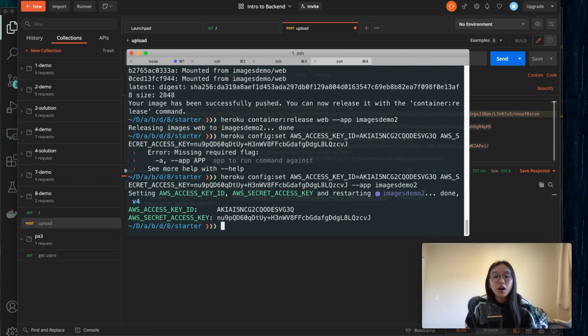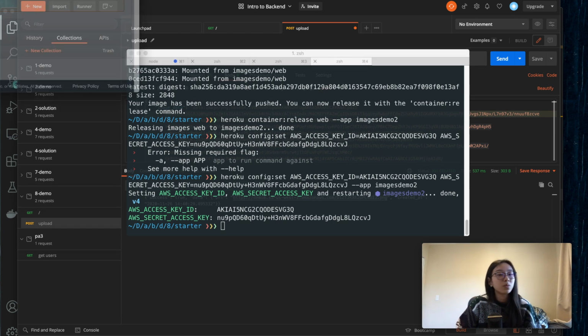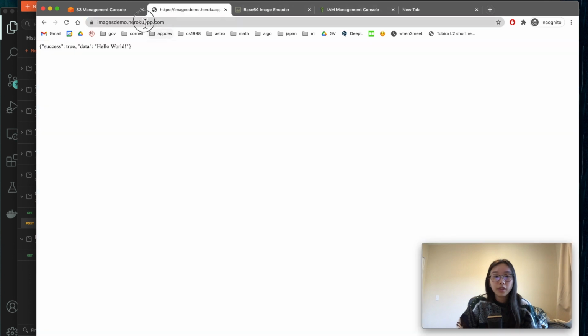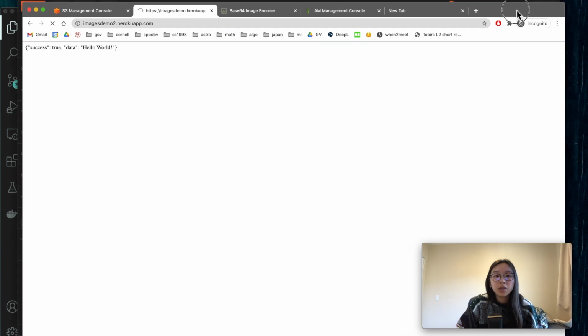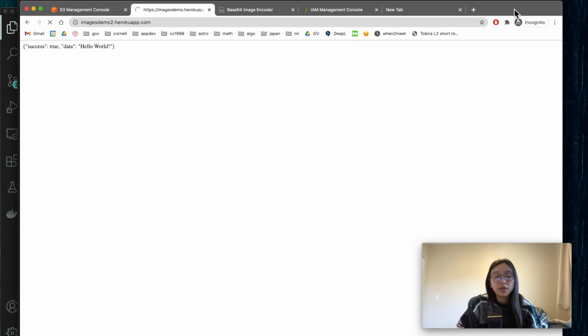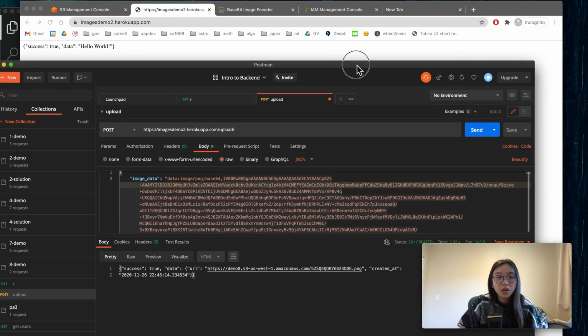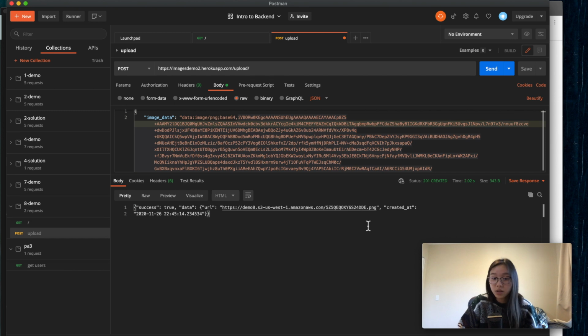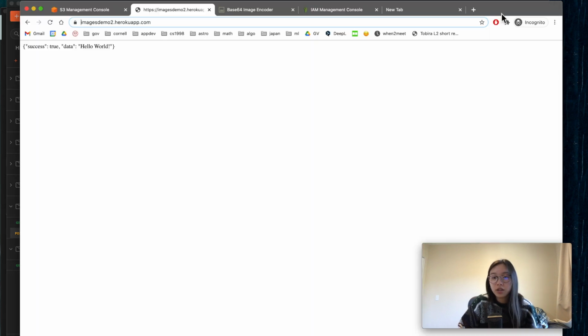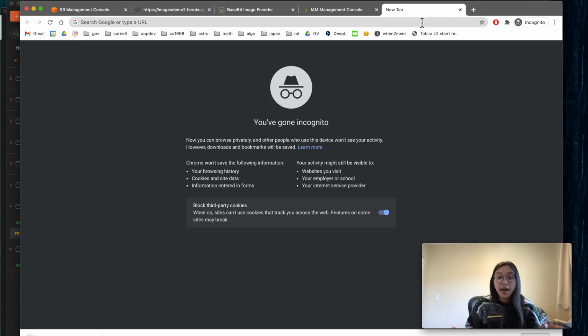Great, so it works. All right, let's try to open our app. I think if I go to Heroku, this should work. Let's go to images demo 2. It might take a bit of time because it's just starting, and if there's an issue, we can debug that in the console. I can also try posting here. Oh, it looks like the hello world already works, and this one already works. If I go to this URL, it should download the image, and it does.